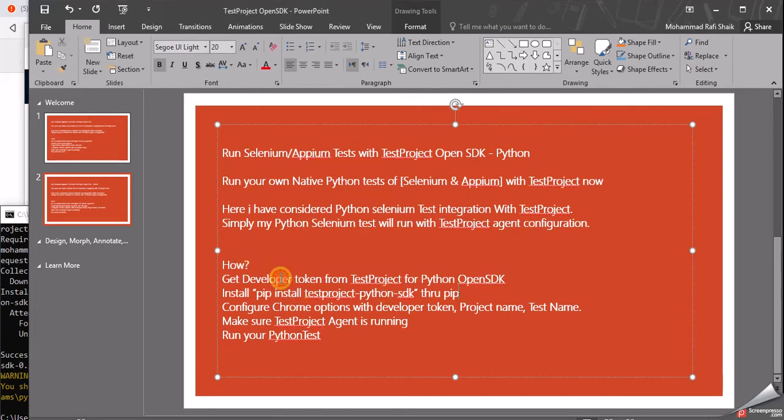Get a developer token from TestProject for Python OpenSDK and then install the TestProject Python SDK through pip, and configure your Chrome options with the developer token. Project name and test name are optional. Make sure your TestProject agent is running and then run your Python test. We will see step by step how to achieve this.